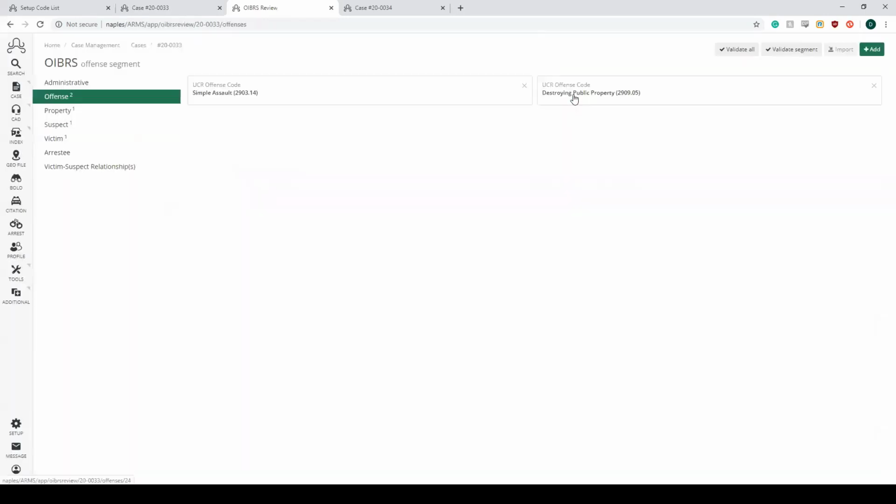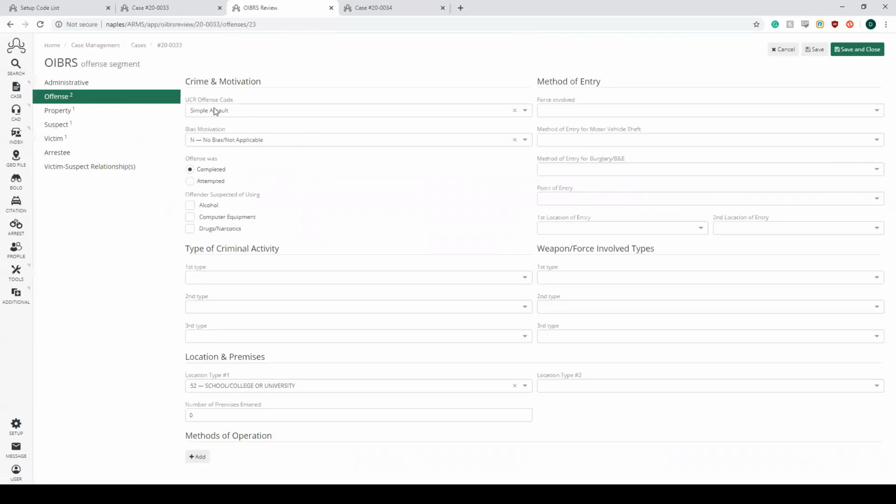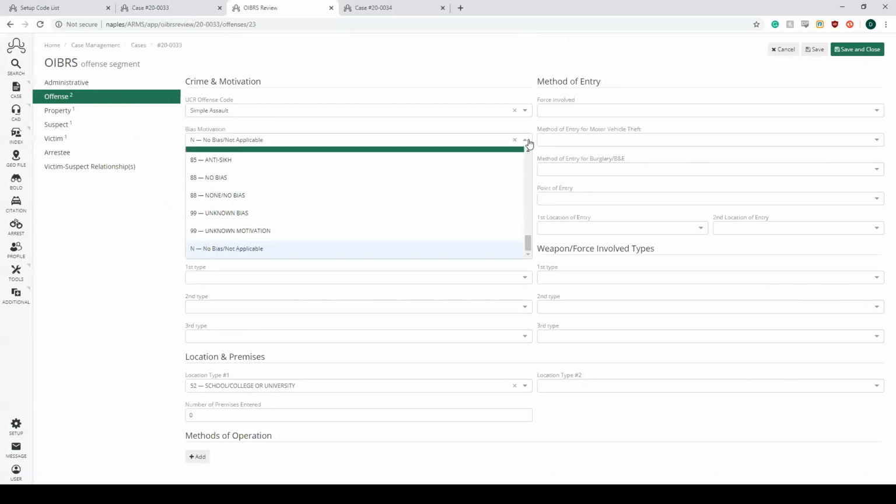Now we'll come over to our offenses, and we've got simple assault and destroying public property right here. If we go into simple assault, you've got your code right there. You've got your bias motivation, which is going to default to no bias. But if any of the other biases do apply, you can put that in there.